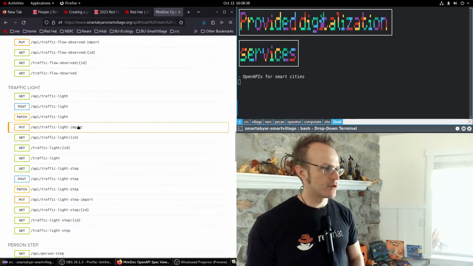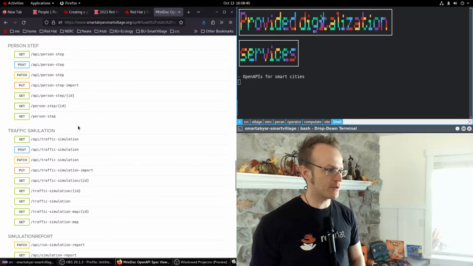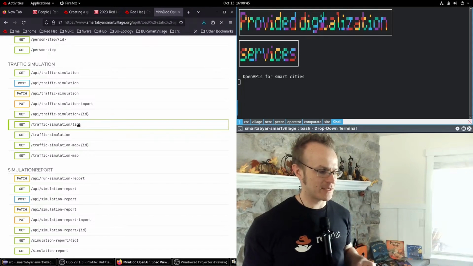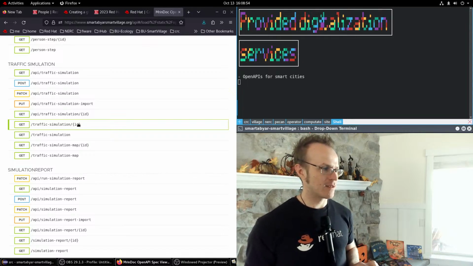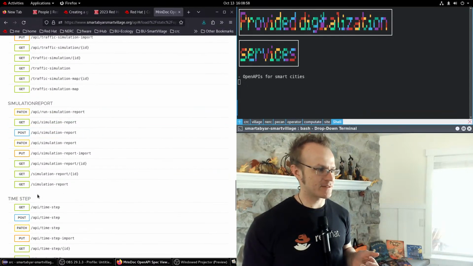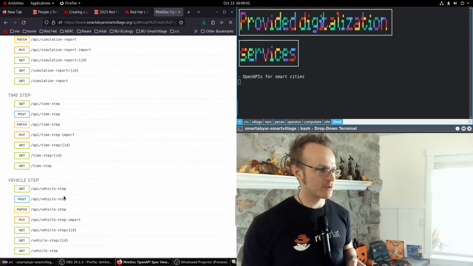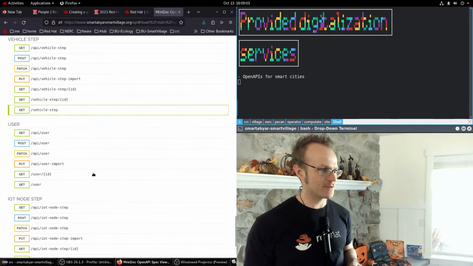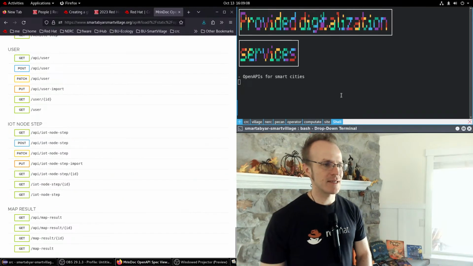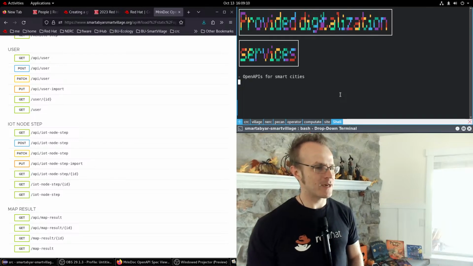And other traffic lights, people, and simulating traffic, because that's what we do. We don't have a smart traffic light in place in the village of Eberod yet, but we are simulating it and reporting on that simulation. So that's one of the APIs. We're tracking time and vehicles and results on the map. So that's an idea of what our open APIs are about.